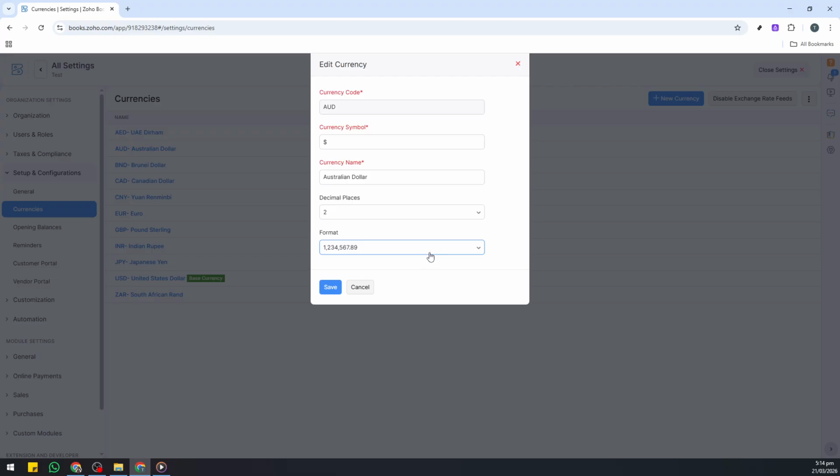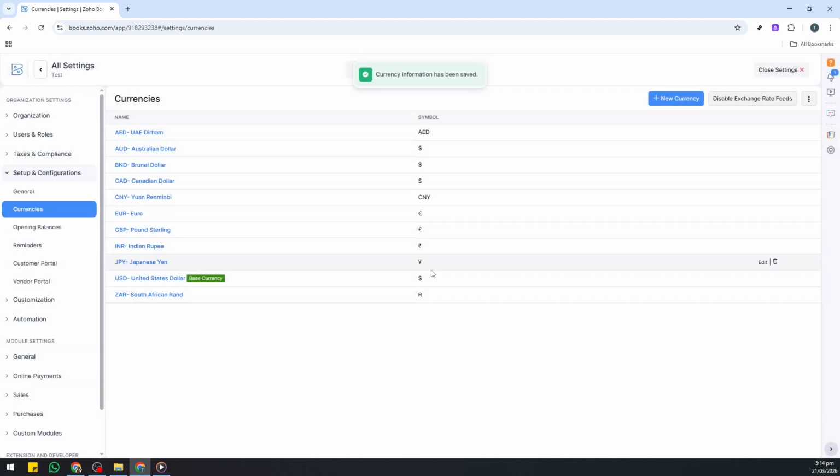Once your adjustments look correct, click Save. Before you do, it's a good idea to pause and double-check. Is the symbol what your customers expect to see on invoices? Are the decimal places appropriate for that currency? Does the rate you've entered reflect how you want conversions to be calculated going forward?